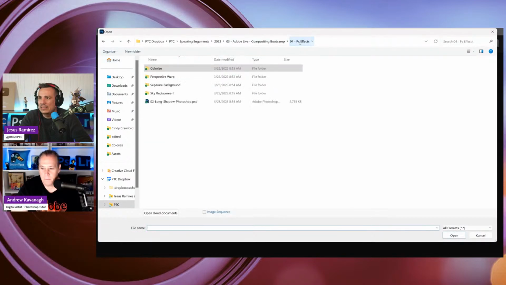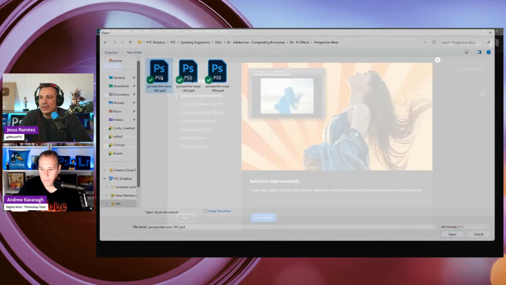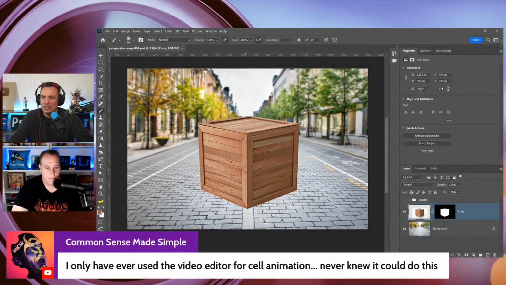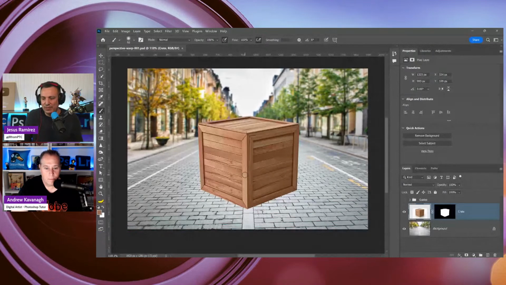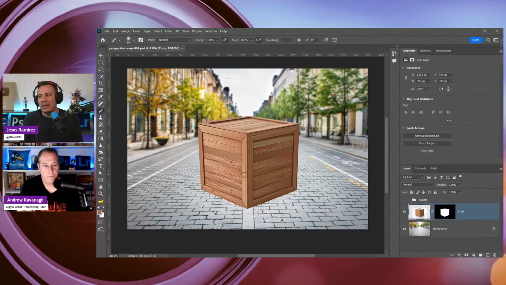Let's move on to the next example. Now let's look at a perspective warp. I made a tutorial on this recently on my YouTube channel, but basically it's a tool that allows you to distort the perspective of objects. And it works great on man-made objects, but it doesn't work great with organic objects. So people, animals, trees, things like that, it becomes very difficult to work with. But with crates, cars, buildings, rooms, and things like that, it works fabulous.